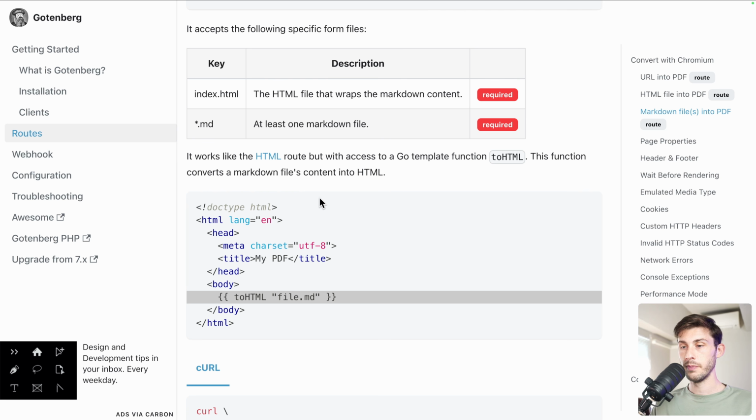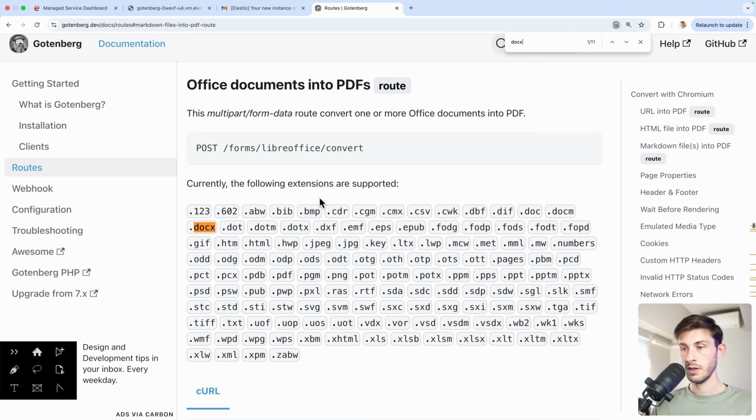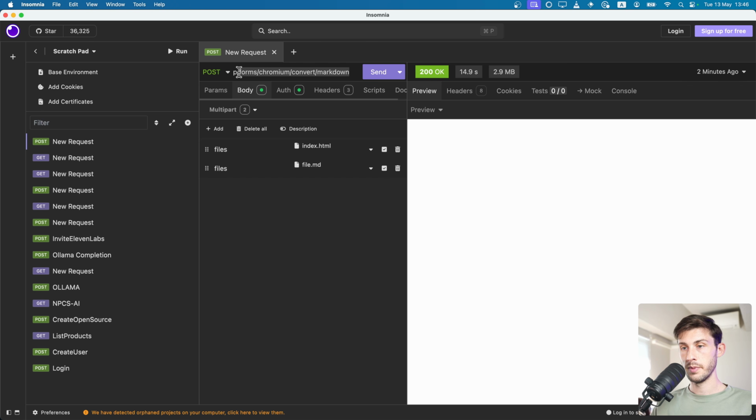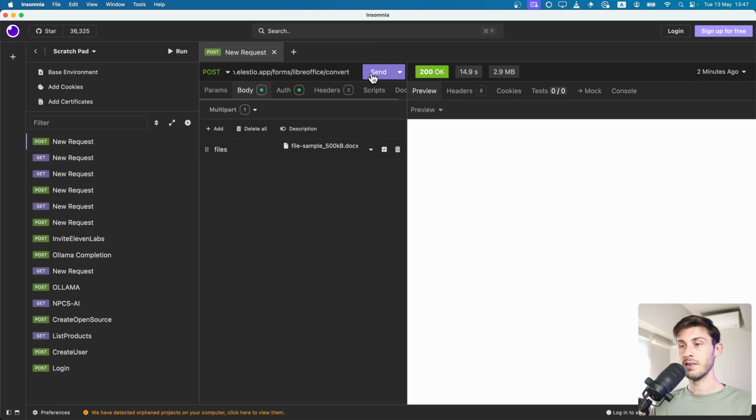You can also upload a docx file. If I search for docx, okay, Office documents into PDF using a LibreOffice engine to render them and then to export into PDF. Let's copy the URL. Now on the top, we can replace it with one single slash. We need to pass the file we want to do. So it's not the index.html. I have a sample file I found online. Select it. It's a docx.